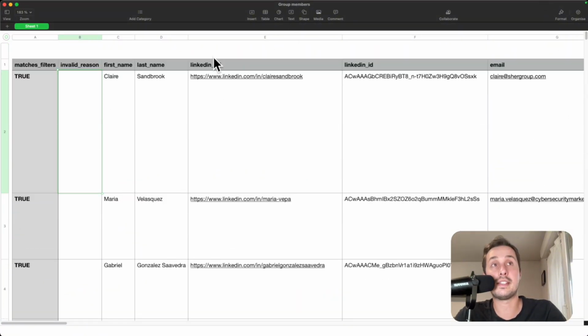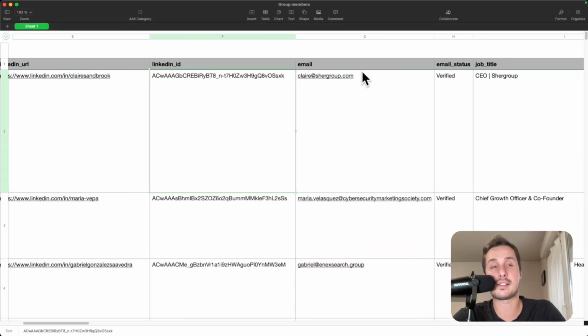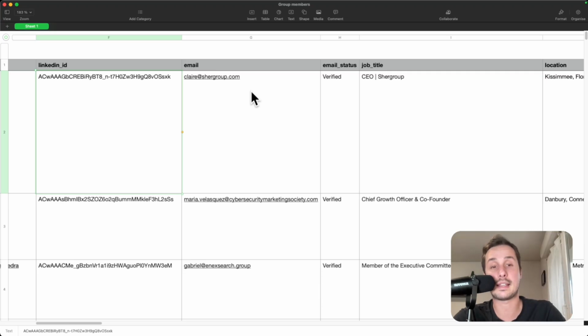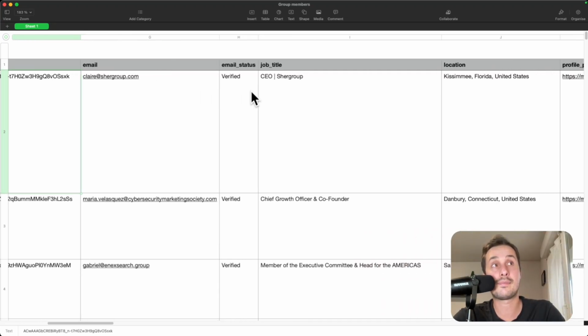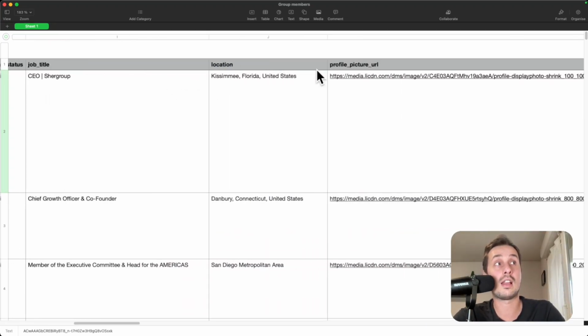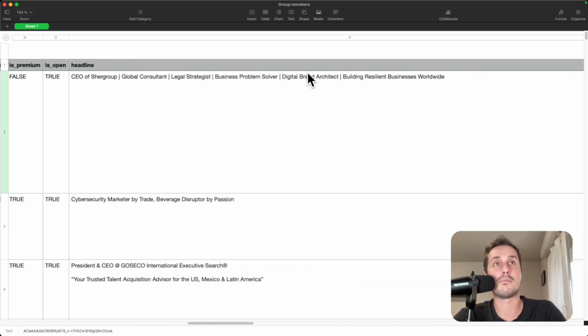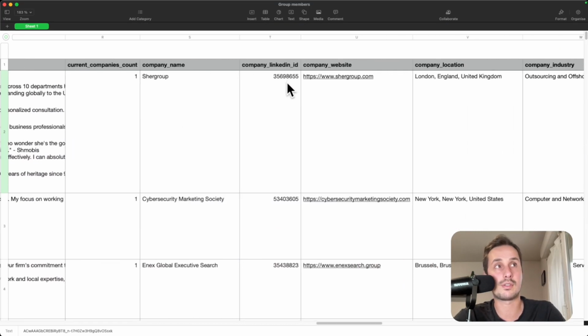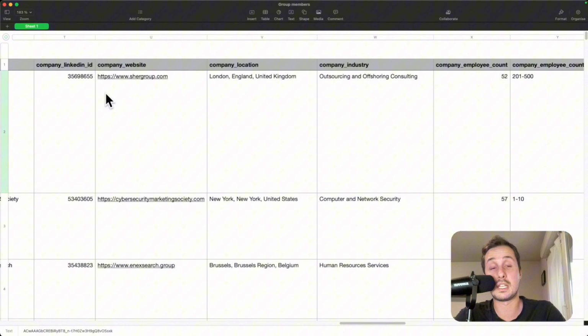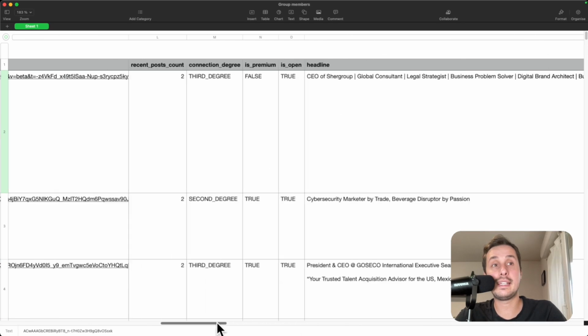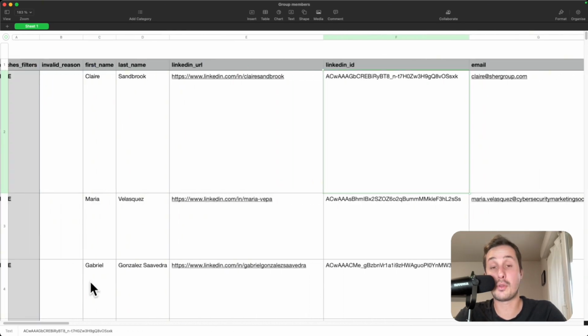Now on top, you see that you have all the information you need about your leads, like the first name, last name, LinkedIn URL. You have, of course, the verified emails of your leads. So if you want to send some cold emails, you can do that. Then you have the job title, location, and actually much more information that you can use. For example, here you have the company website, and this information might be useful if you want to personalize your messages.